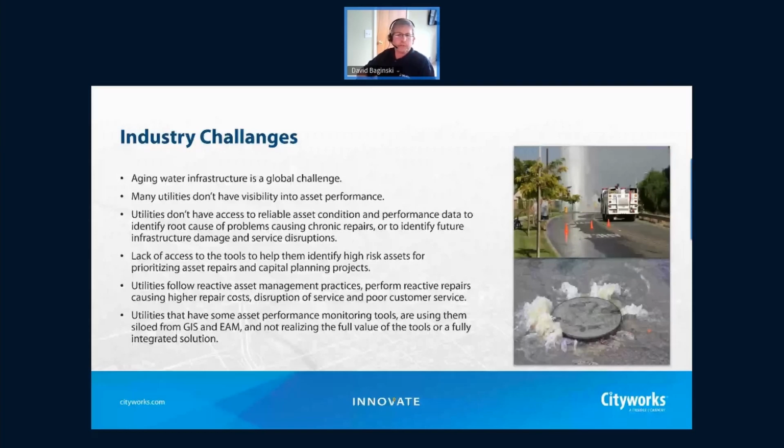In other words, water utilities are often reactive rather than being proactive. Having this data would help with prioritizing asset repairs, planning for larger capital improvement projects, which once completed would reduce the day-to-day repair costs and maintenance of the system. Utilities that have been collecting asset performance data may also be in a position where this data is siloed from their GIS and enterprise asset management system. Thus, they never realize the full value that an integrated solution can provide.